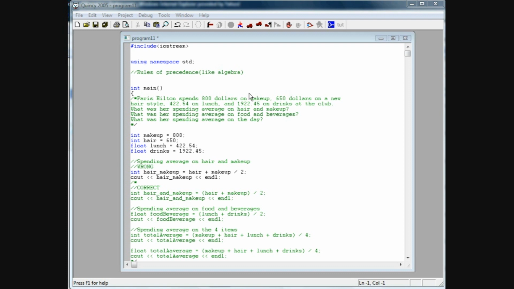Rules of precedence are similar to algebra, basically the order of operations. I've created a little word problem where I've assigned some values, and then we're going to find some averages to show you the rules of precedence.